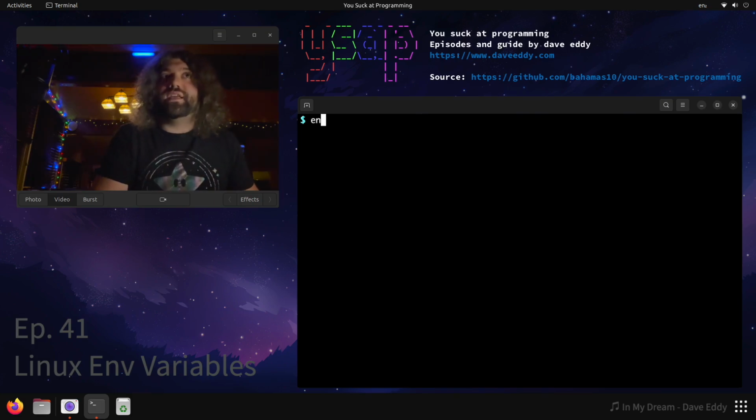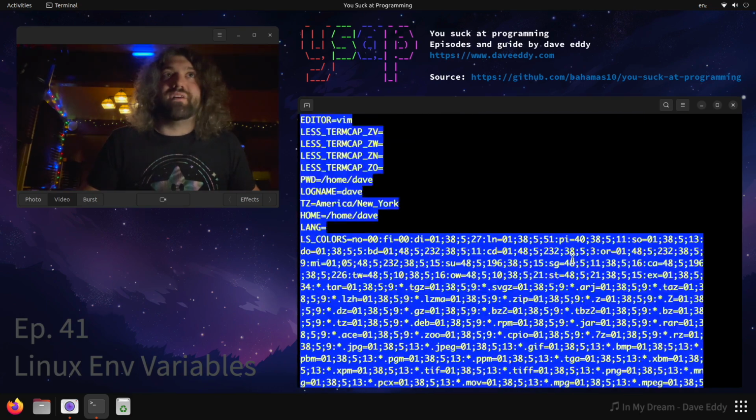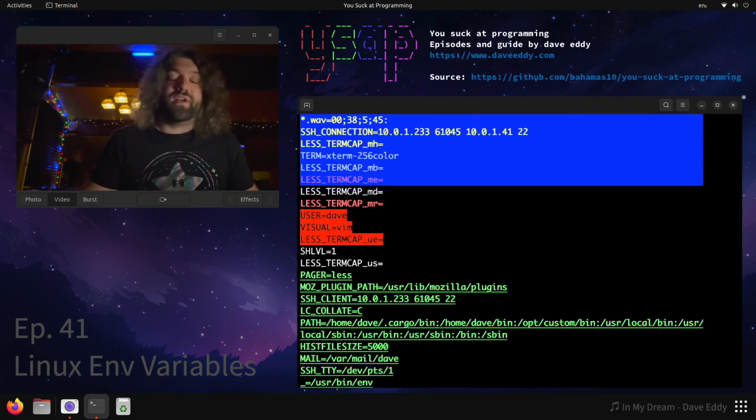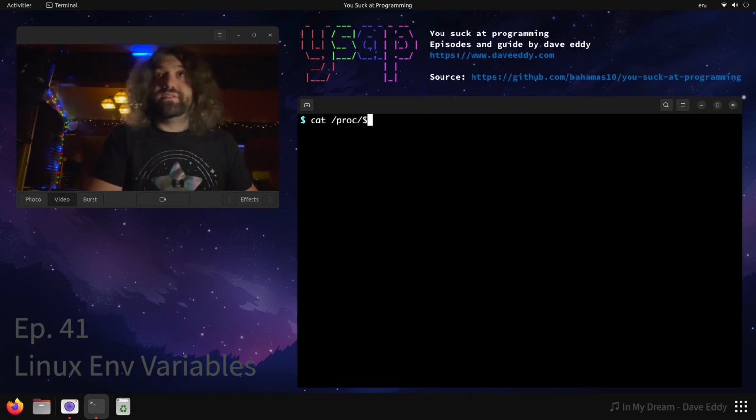So as you know, there's an env command, and this shows you your current environment. As you can see, got a lot of stuff going on here. A lot of stuff in my environment. Well, why does it matter that we're on Linux? Well, we can cat /proc/$$, which expands to our current PID, /environ. Now what do we get?